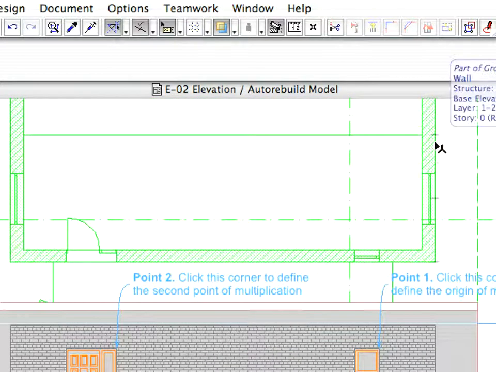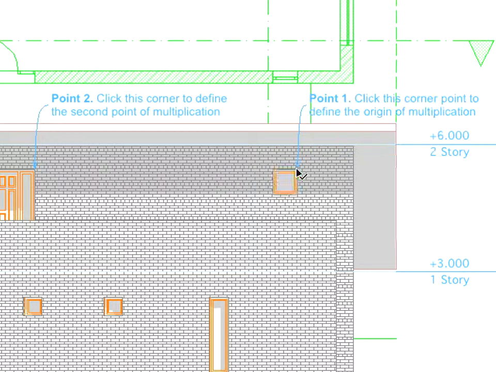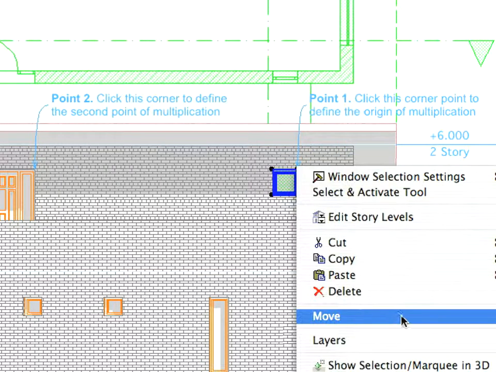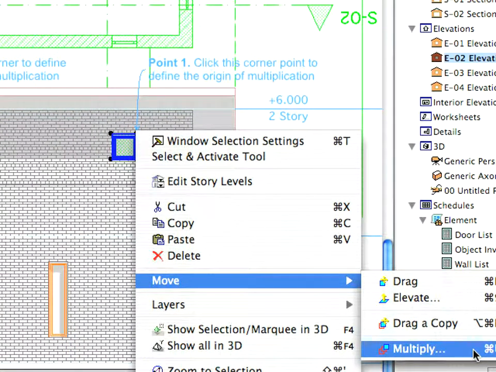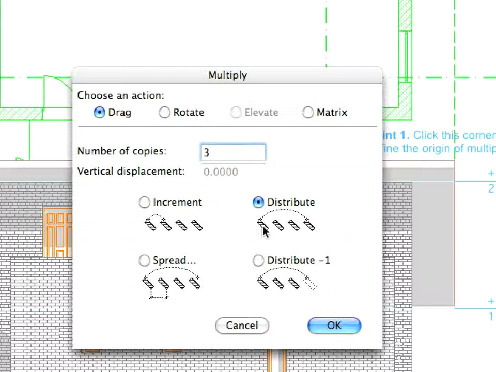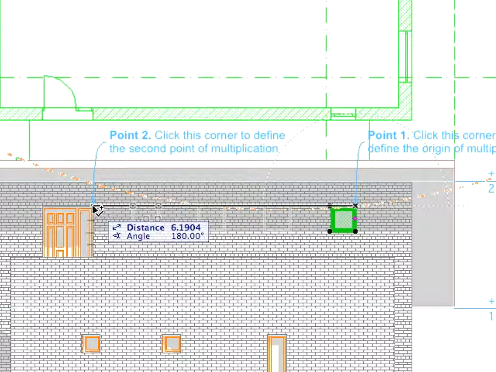Right-click on the gallery window marked by point 1 while holding down the Shift key, and from the appearing context menu, choose the Move Multiply option. Enter 3 for the number of copies, and select the Distribute -1 method, then click OK to leave the dialog. Start the multiplication from the upper right corner of the selected gallery window and finish it with the top right corner of the gallery door to create 3 more evenly distributed windows on the gallery level.